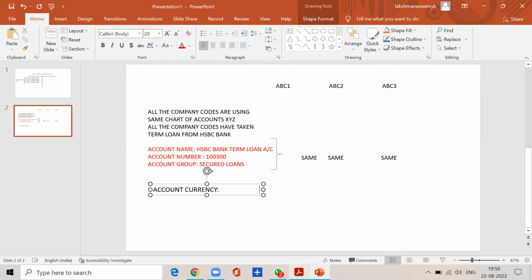Here, ABC1 company code has taken the term loan in Indian rupees. So in ABC1 company code, the account currency will be INR. Then ABC2 company code has taken the term loan in US dollar. So in ABC2, account currency will be US dollar from the same GL account, HSBC Bank term loan account. Similarly, ABC3 company code has taken the term loan in Great Britain pound.